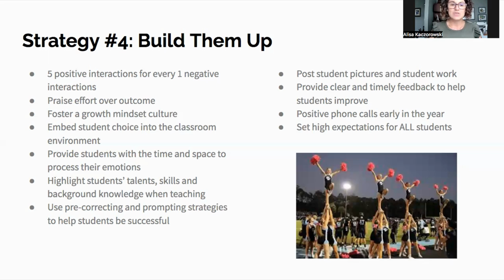Highlight their talents, their skills, their background knowledge, right? And we do that best by knowing our kids and then pulling out those little tidbits, highlighting them for something they do really well as we're teaching a lesson. We can also do this by posting their pictures, their student work, things like that around our building to highlight all the many great things that are happening in our classroom.